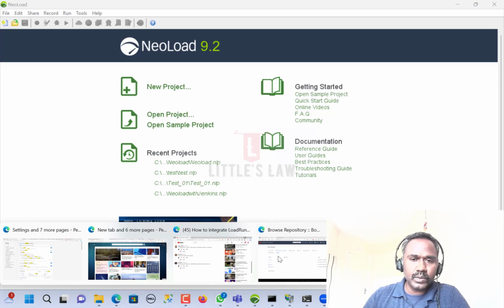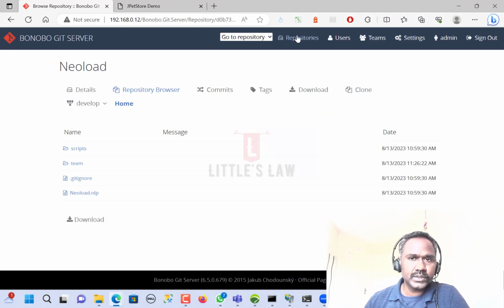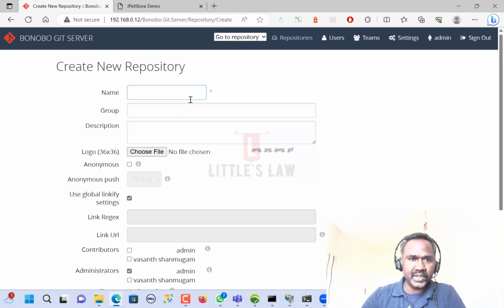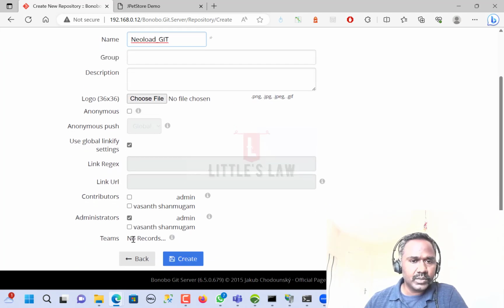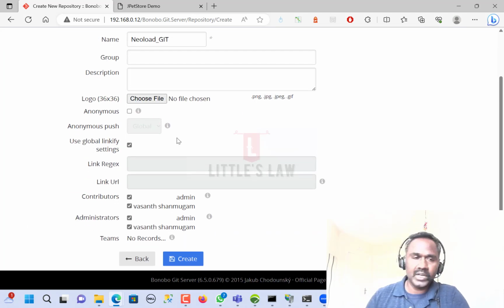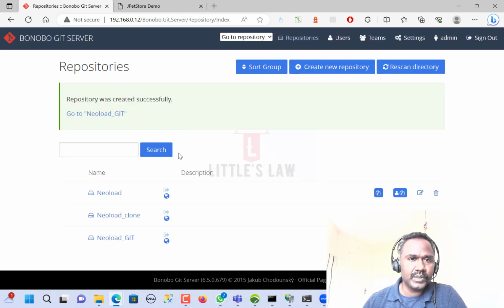So first let me go to the repository. So I'm going to the repositories and I'm creating a new repository, and this repository is going to be neoload underscore git. And then coming back, so this is something related to my local GitHub repo. So in your GitHub repository you will have to create your repository and you'll have to get your URL.